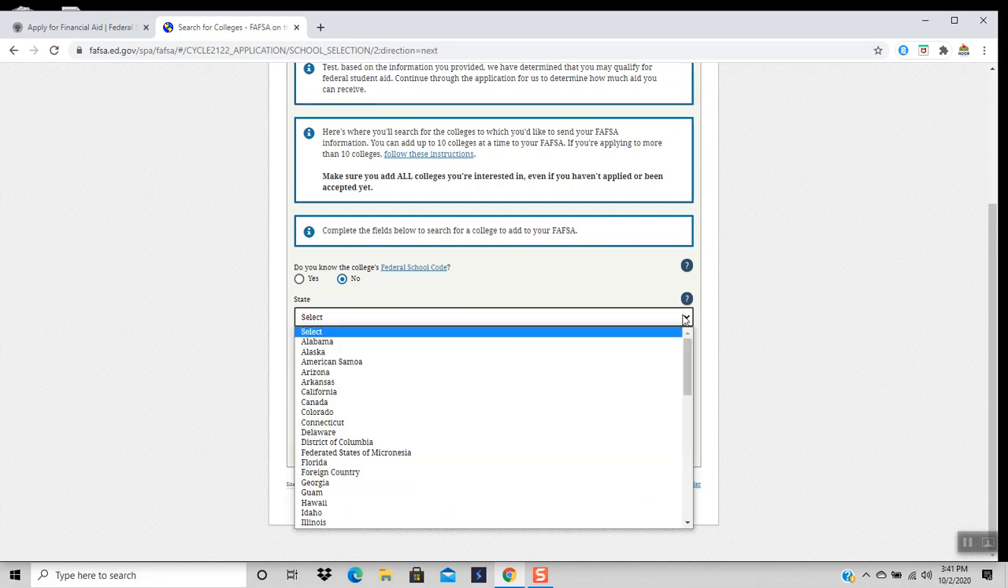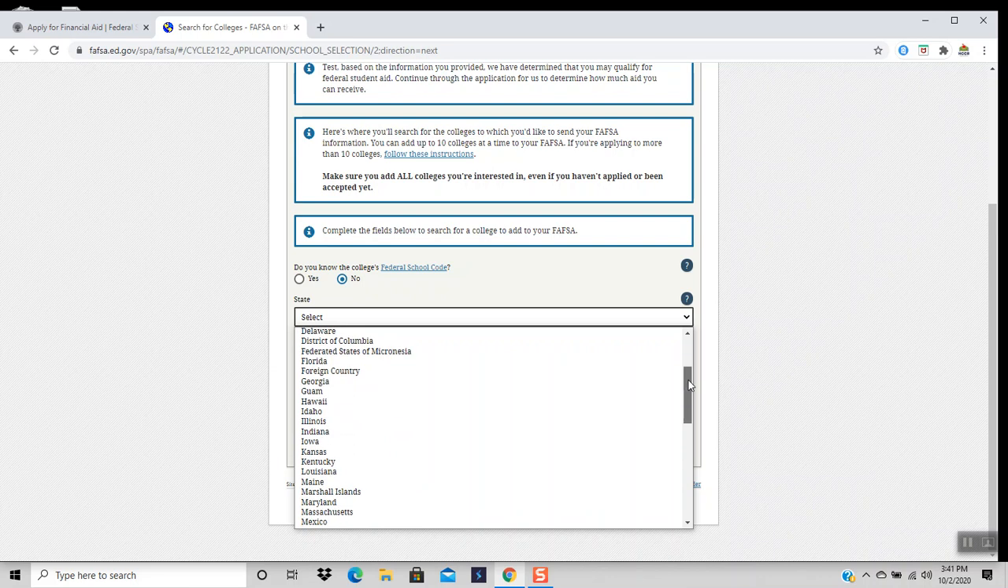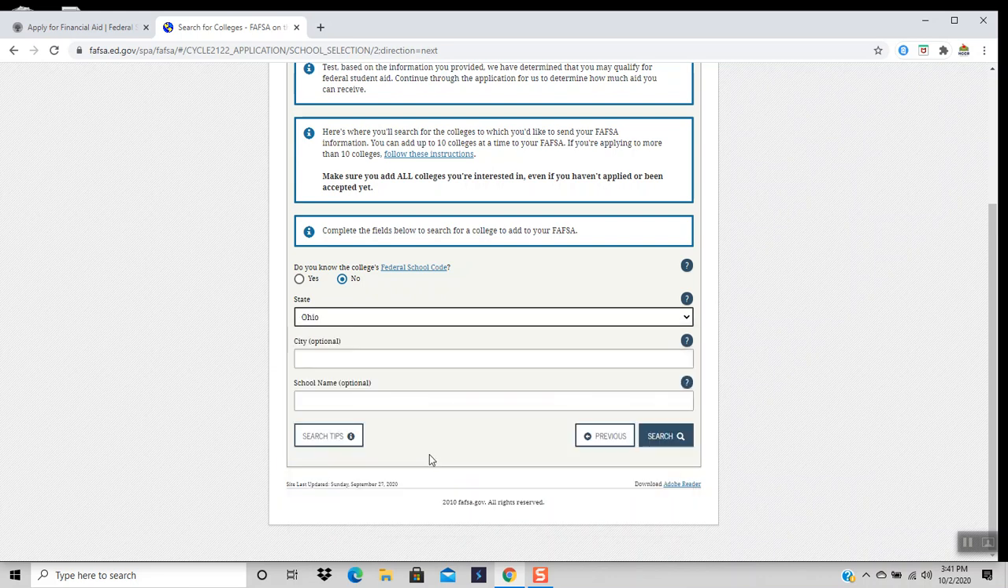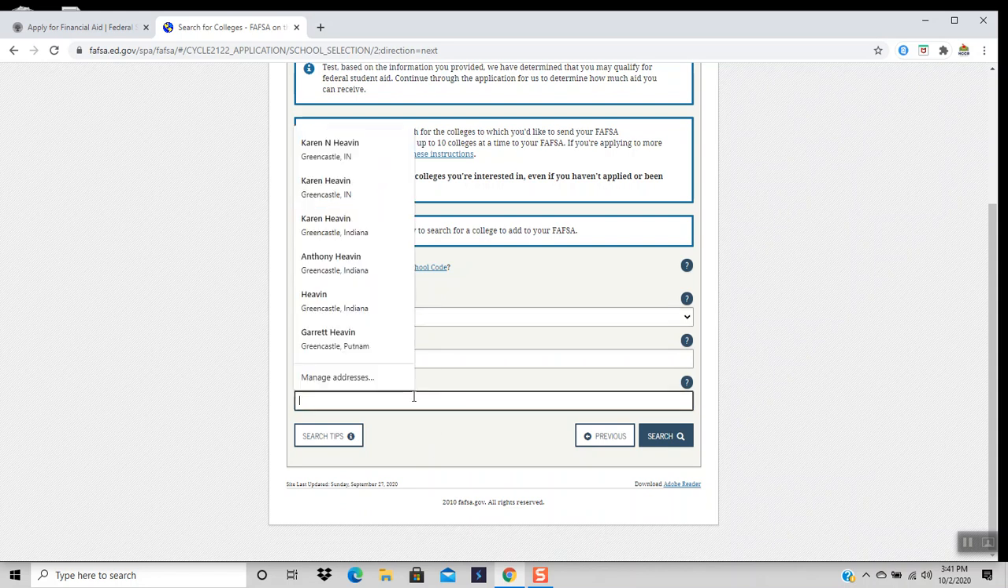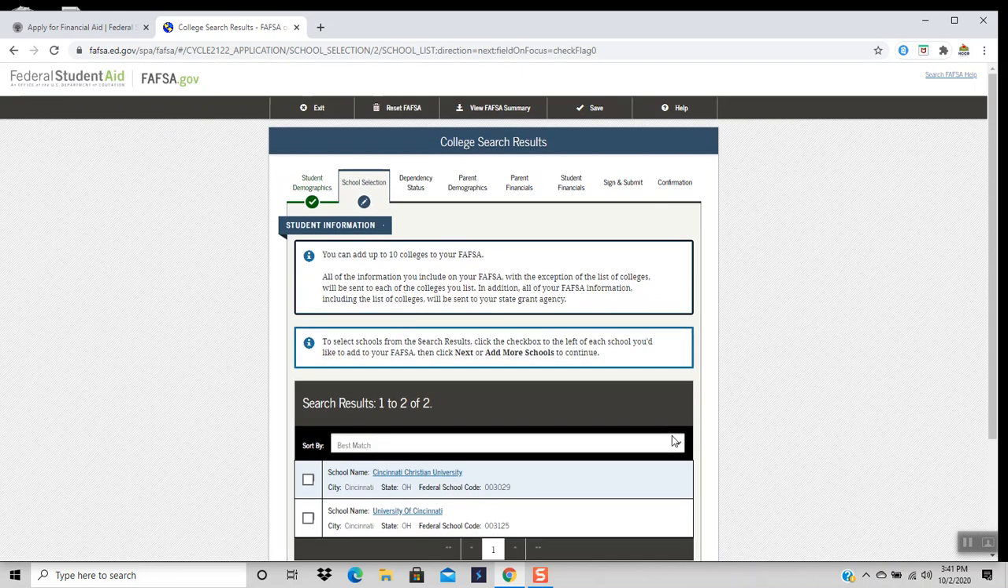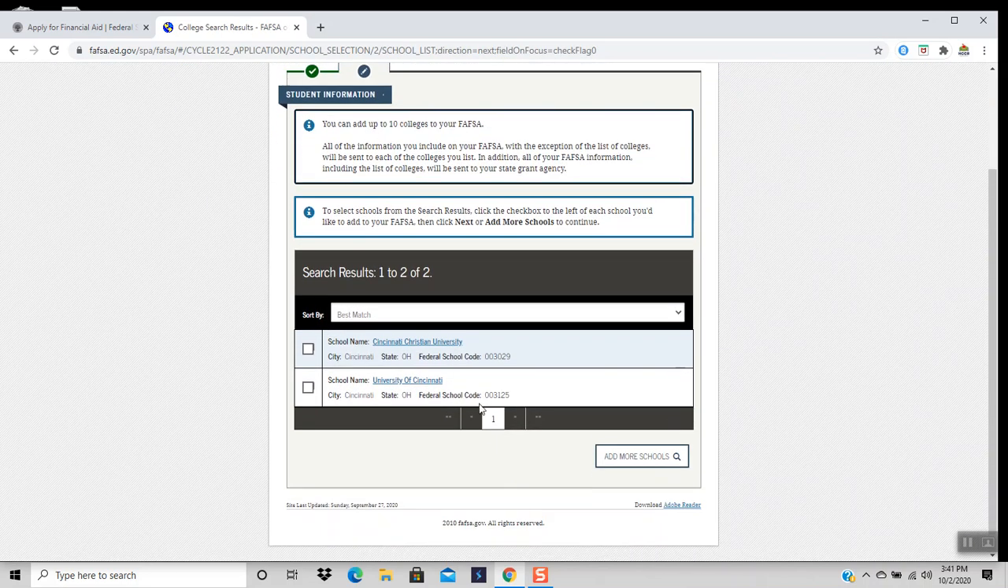So to support my Ohio students and my Ohio schools, we're going to go ahead and choose an Ohio school first. And again, I can put down the city. I'm just going to go ahead and put down University of Cincinnati. And I'm not even going to spell out Cincinnati so I can show you how it will pre-populate some. So I'm going to go search. And it's actually going to pull up two schools. So it pulled up Cincinnati Christian University and University of Cincinnati, which was the one that I had intended. So I'm going to check that box, and then I'm going to go ahead and hit add more schools.